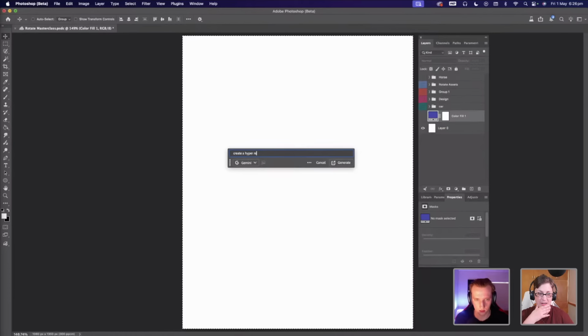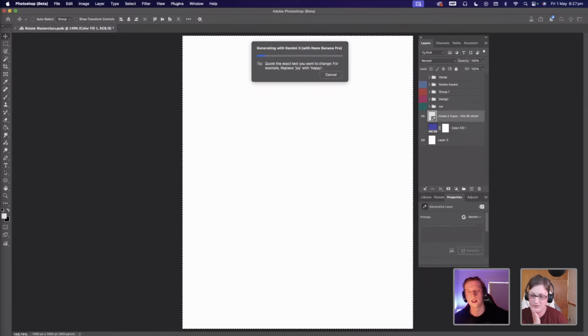So create a hyper realistic helmet, isolated on white, 8K detail just helps a little bit. And we'll see what happens. Have a bit of fun with it.